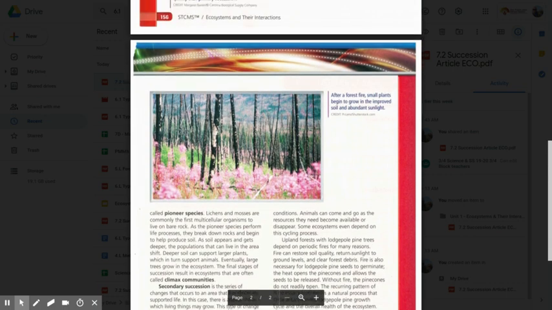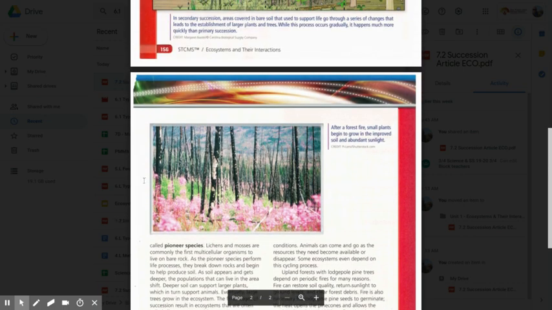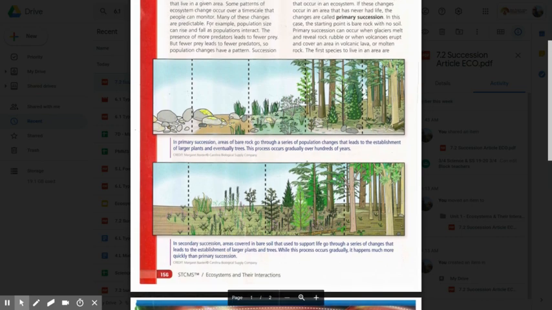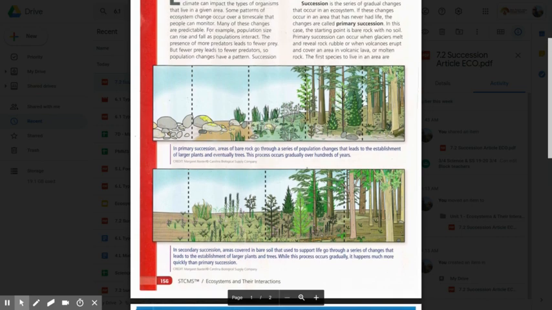So as you look here, the caption says, after a forest fire, small plants begin to grow in the improved soil and abundant sunlight. And then here are a couple examples. The top one says, in primary succession, areas of bare rock go through a series of population changes that leads to the establishment of larger plants and eventually trees. This process occurs gradually over hundreds of years.